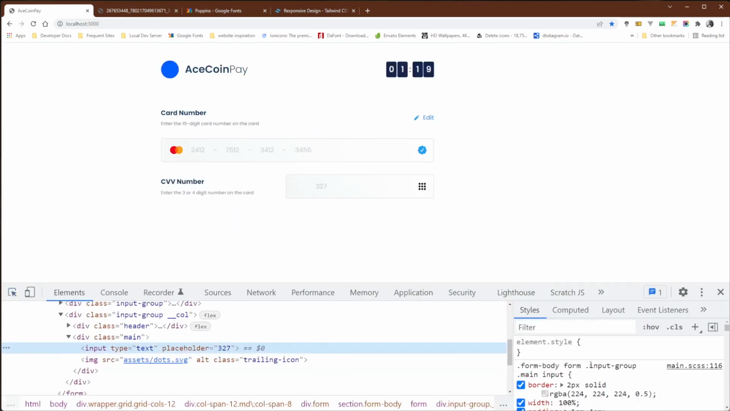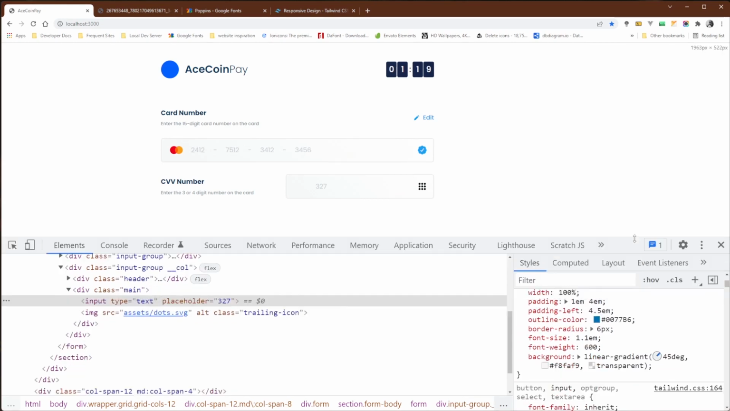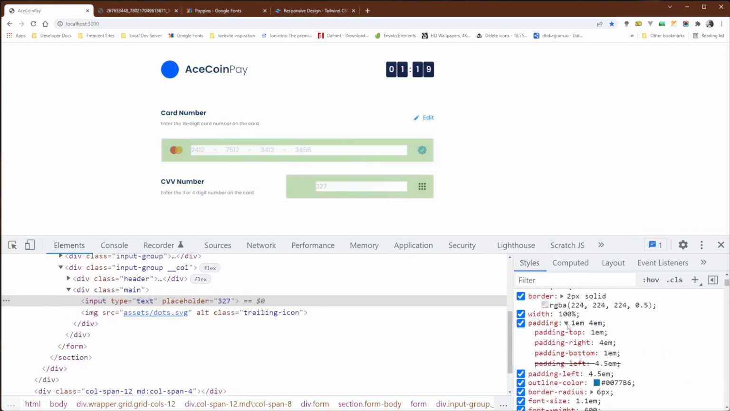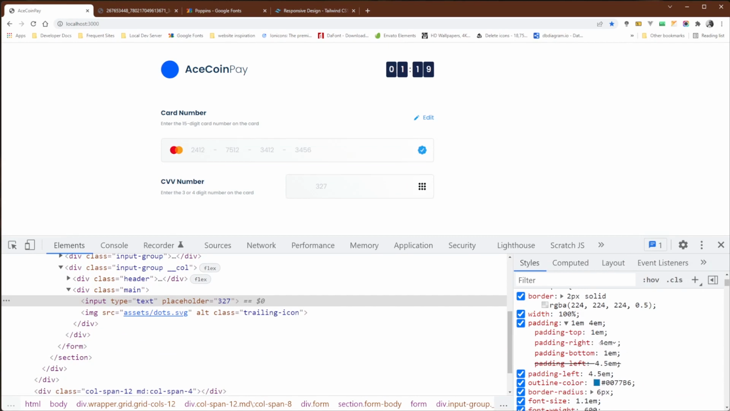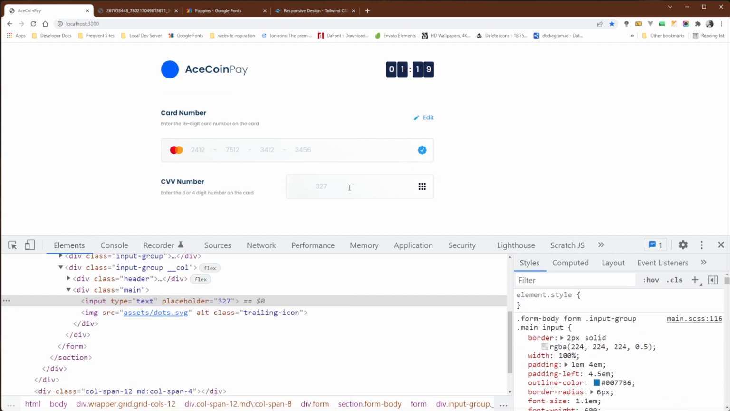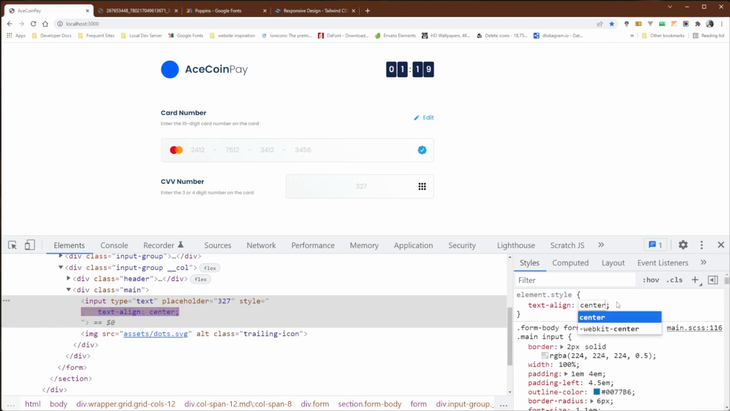default now, we'll get padding for here. We'll get padding left. Sorry, we'll get padding right 4 em and padding left the same. So if we want to make it centralized now, first we'll say text align to center.